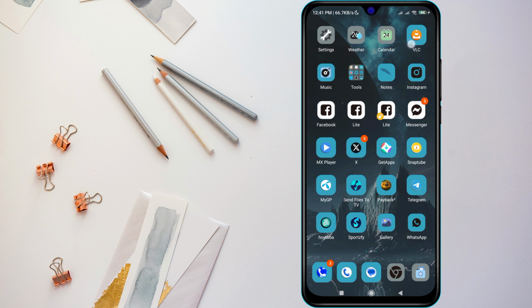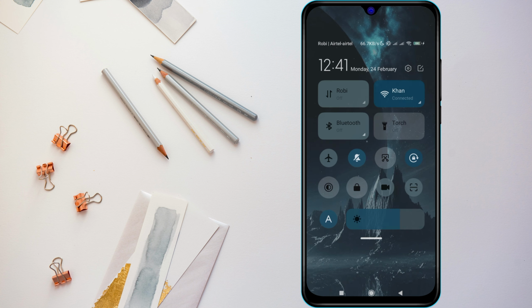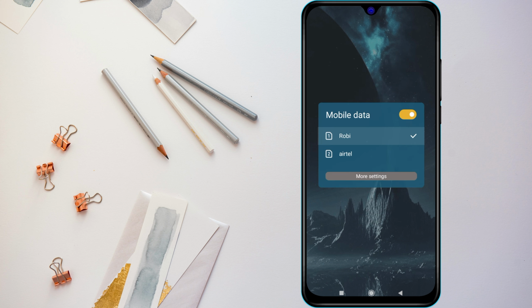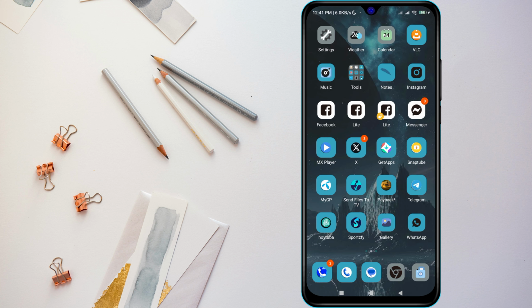A weak or unstable connection can prevent messages from sending. Try switching between Wi-Fi and mobile data, restarting a router or using a different network.